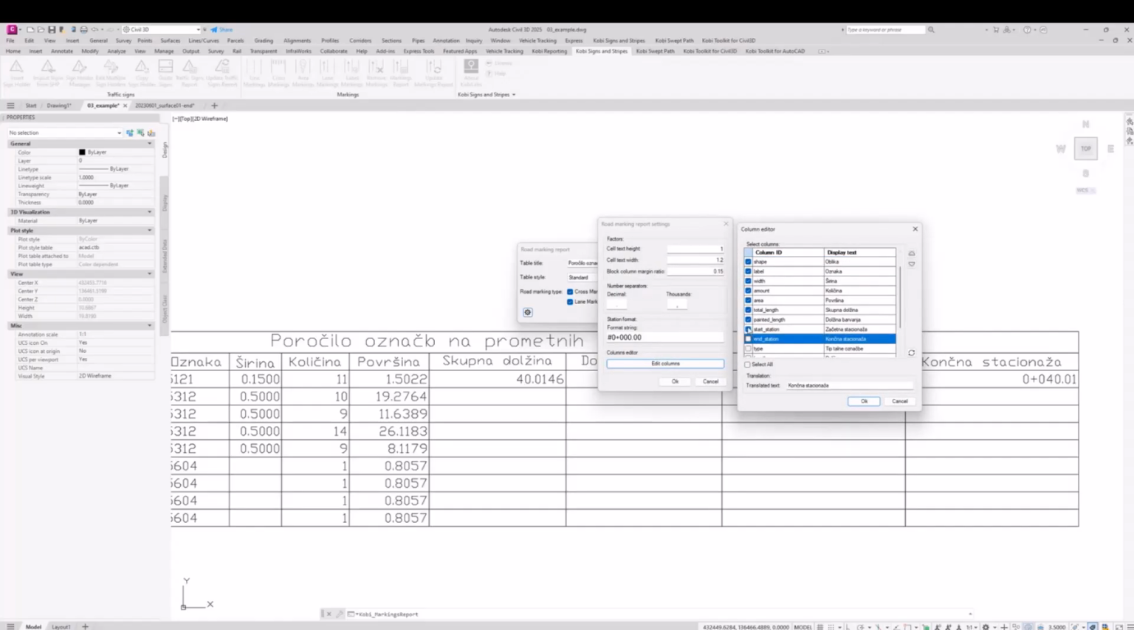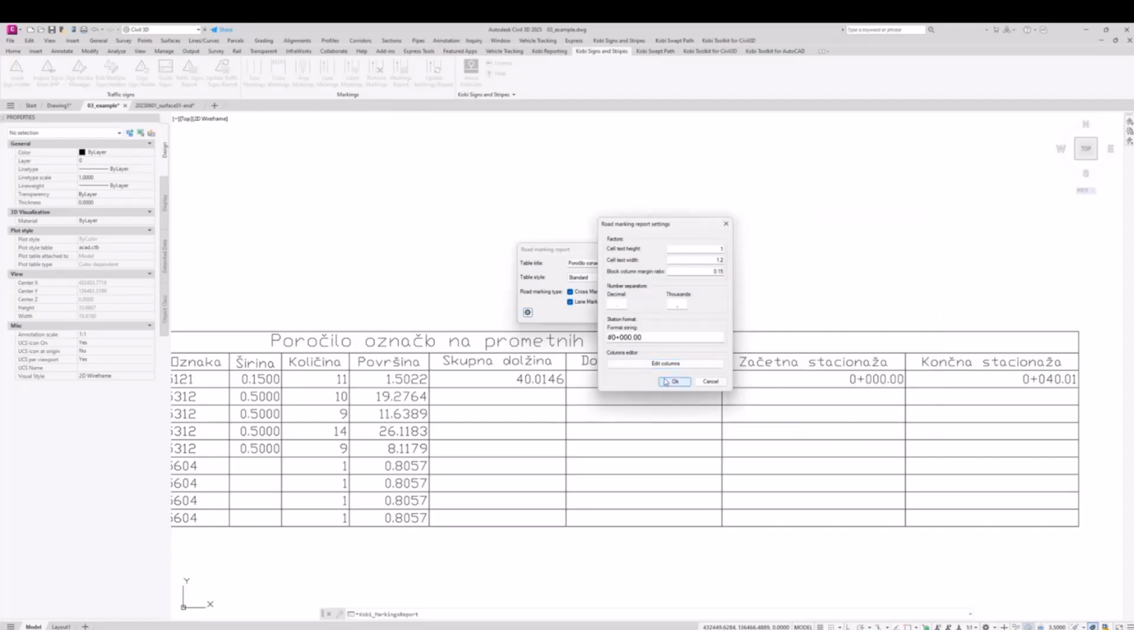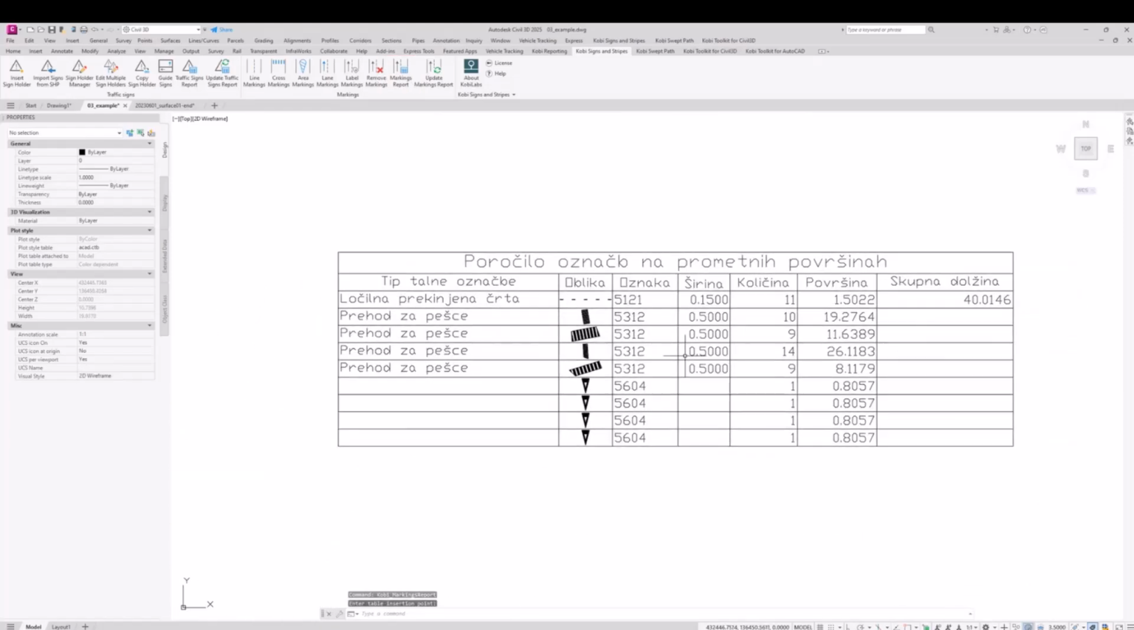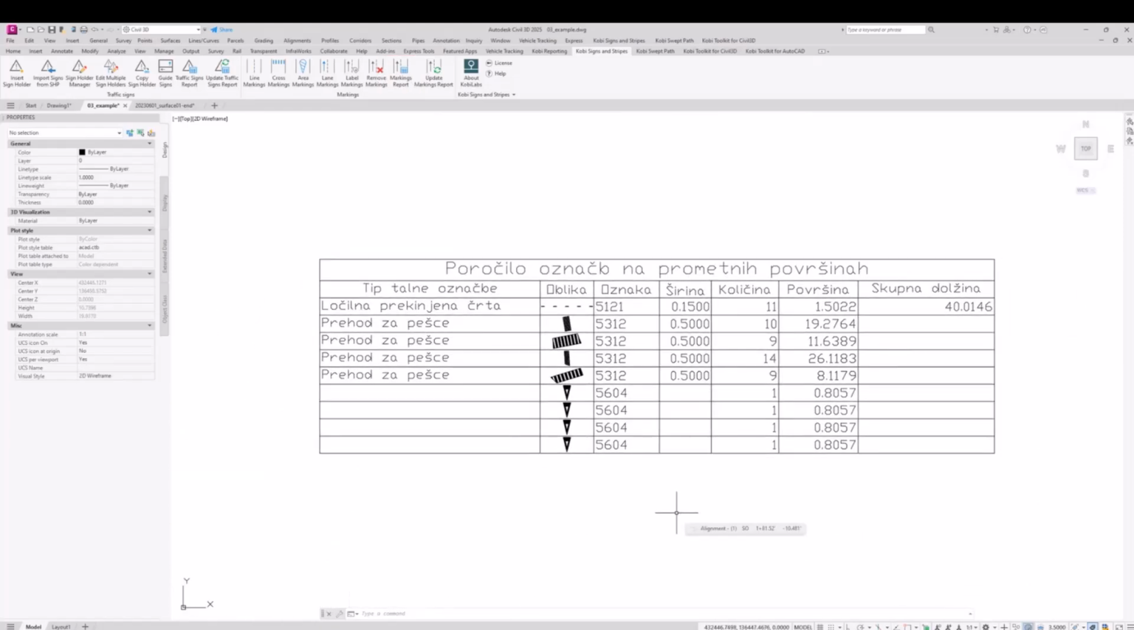So if we uncheck End Station and Start Station and insert the report again, you can see that it is now shown without those columns. These additional settings give you full control over what is shown in the report.